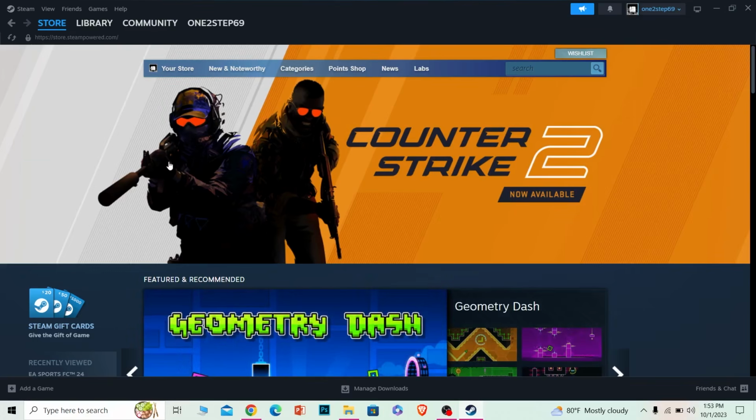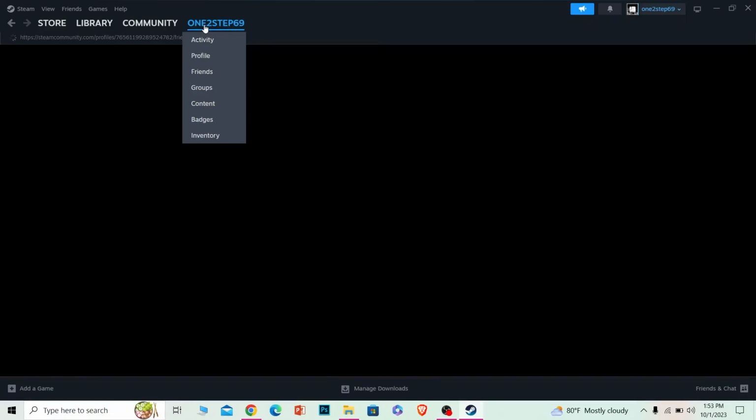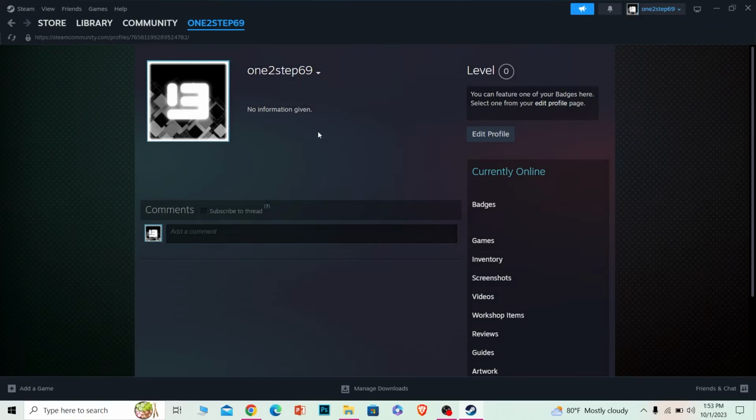Once you do that, click on your profile over here. Mine's one step, and it's going to show you your username of Steam. Click on it and click on where it says profile. Now once you click on profile, it's going to take you to your Steam profile. From over here, click on edit profile.